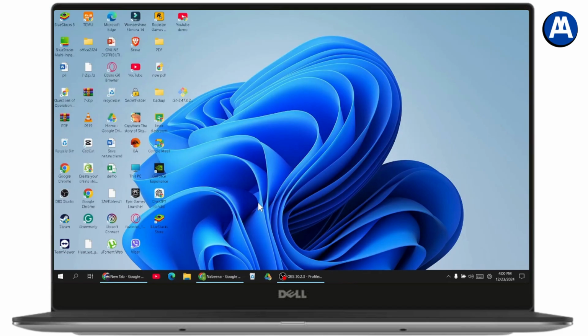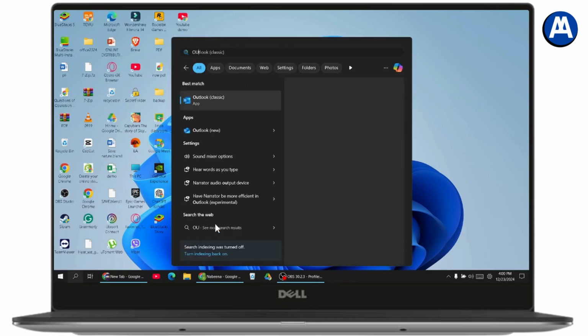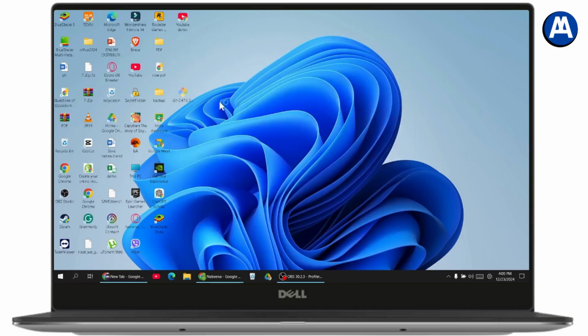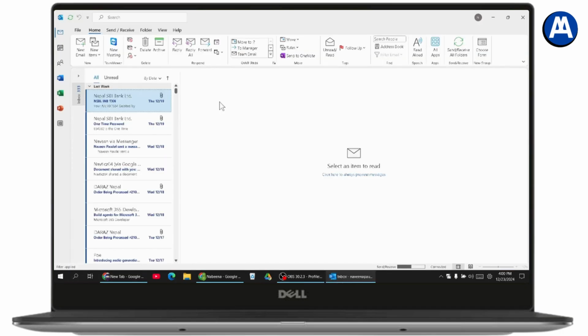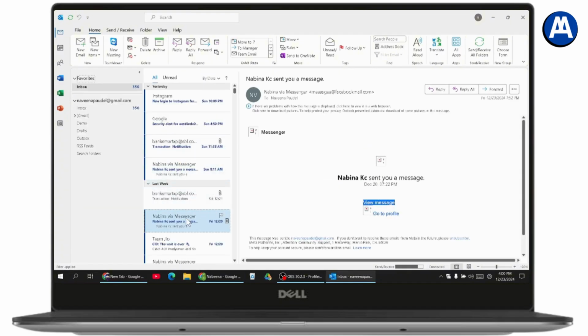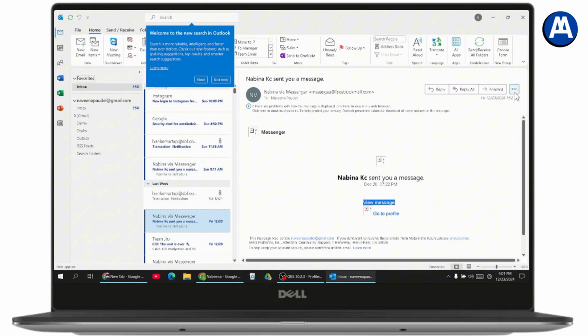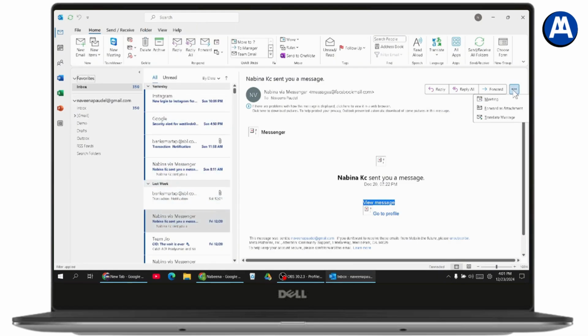So if you want to recall mail in Outlook, what you need to do is simply search for Outlook and open up your Outlook application first, or you can also go with your browser. Once you open up your Outlook, simply go to a message. Once you're on the message, go to the right side of that message, which has the three dots icon. And here you will have an option of recall.